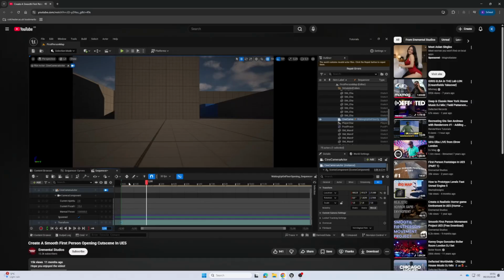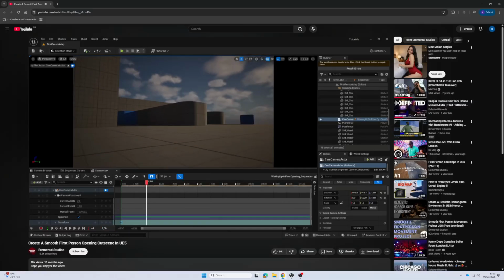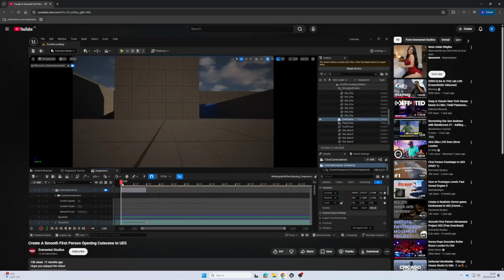And once the camera has taken 2 seconds, I want it to be right there. So the camera will take 2 seconds to go to this position. Add a transform key by clicking on this plus icon right there. And now, as you can see, we added a keyframe. Like that.